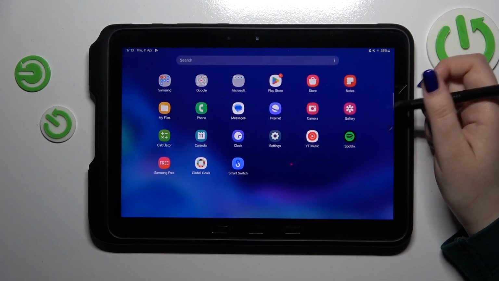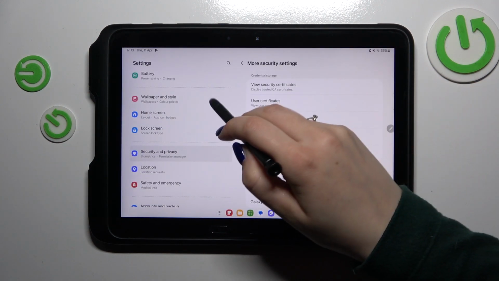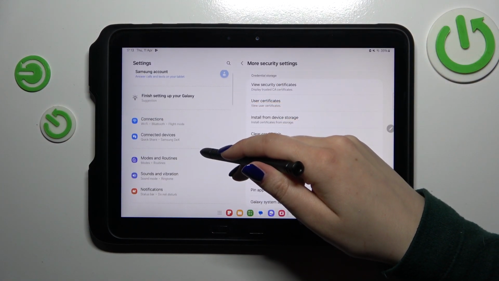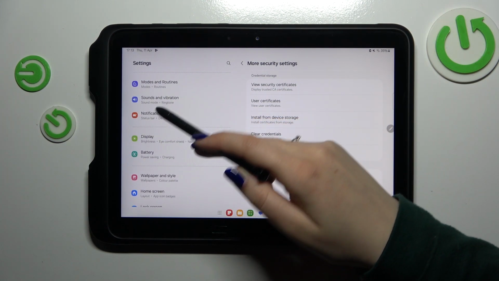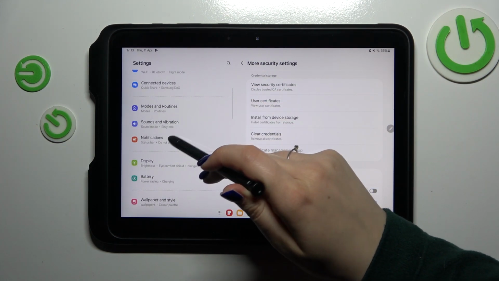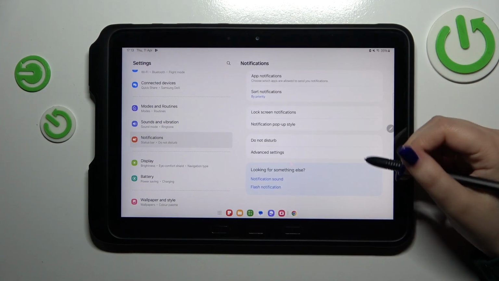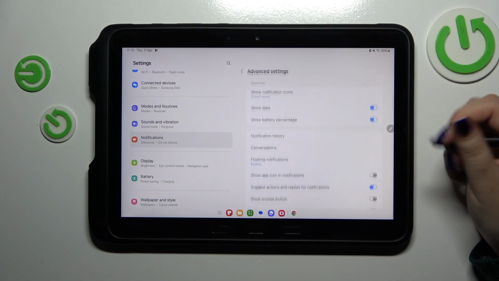So let's start with opening the settings, and here in this left section we have to scroll and find the proper option, which is in the notifications. So do not go to the battery section, simply tap on the notifications and here tap on advanced settings, which is at the bottom of the list.